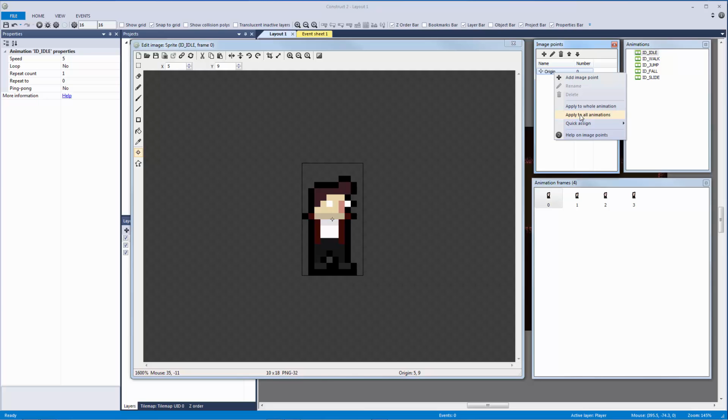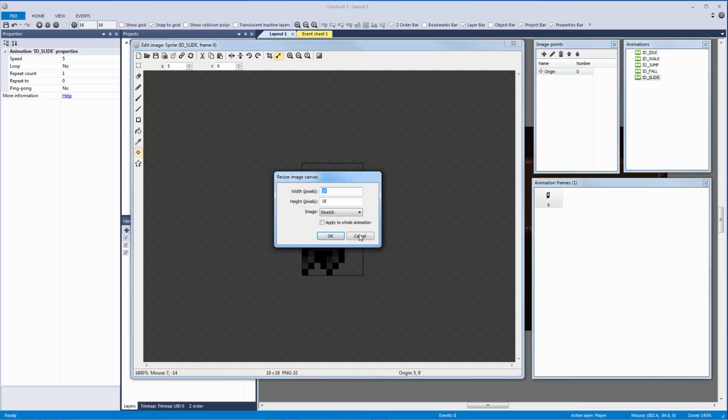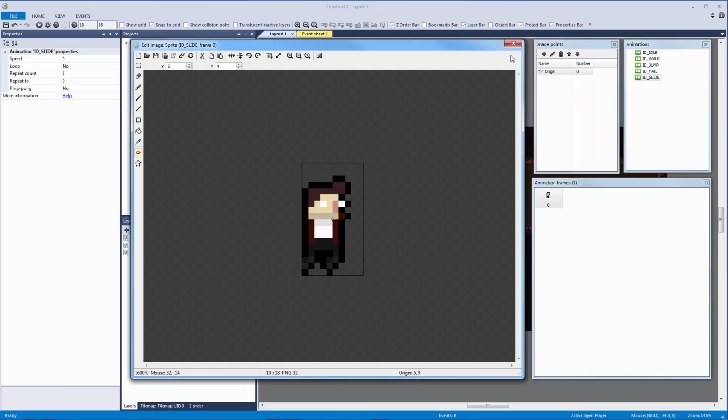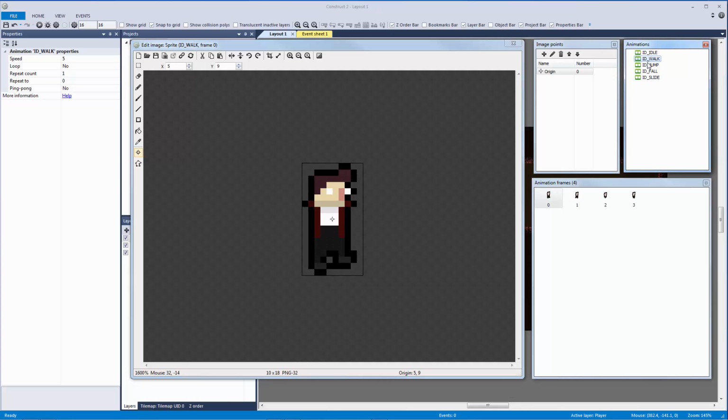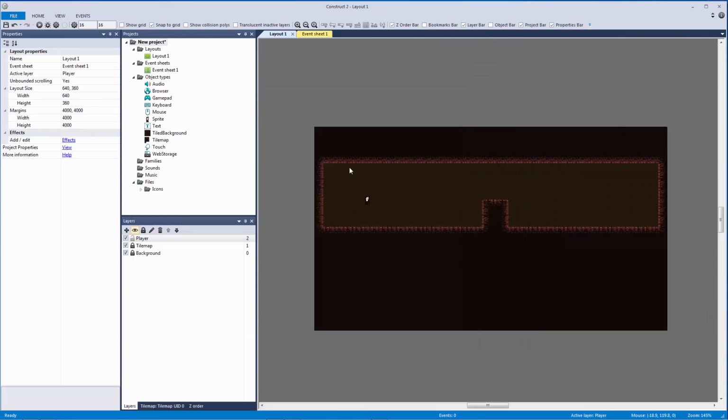So right click, let's do the same thing, apply to all animations and hit yes. So now every origin point is the same, every height and width of the sprite is the same, and every collision is the same, and we have every single animation prefixed with ID underscore. So now we're going to get into the programming and how this actually works.